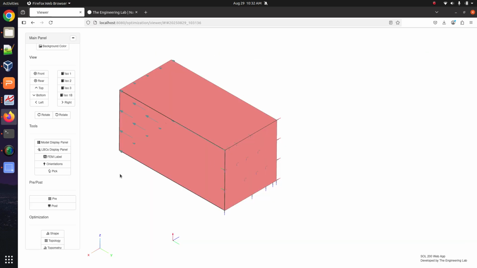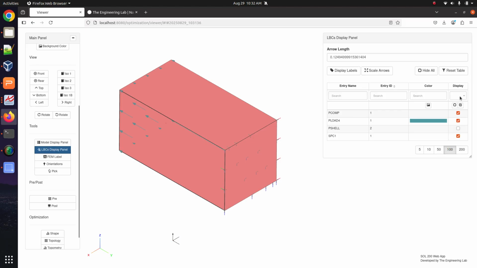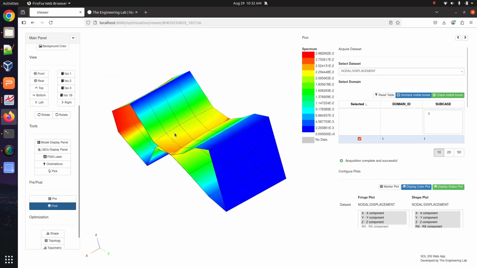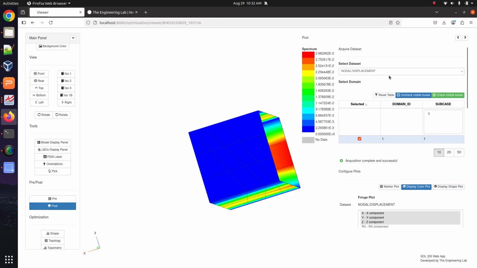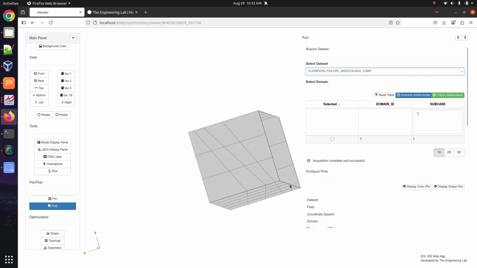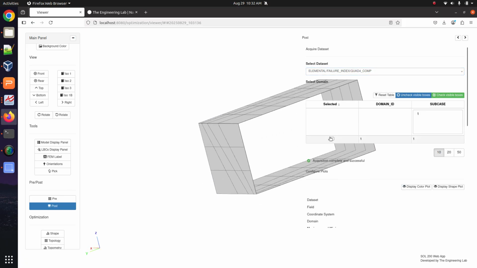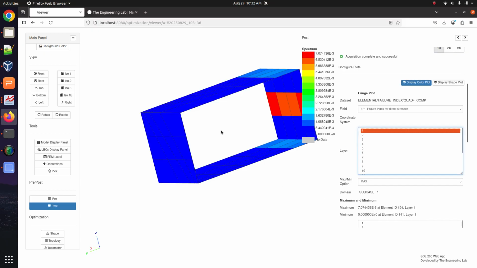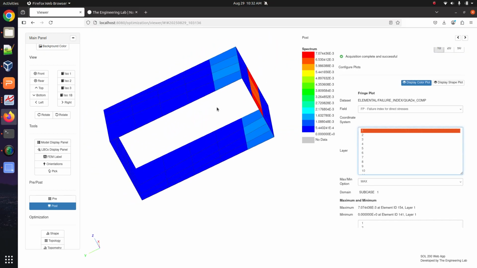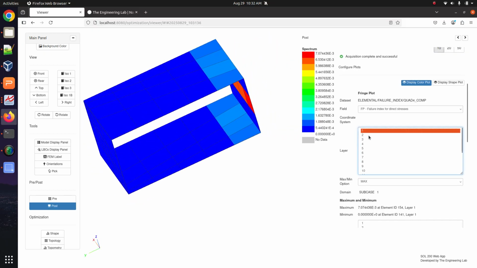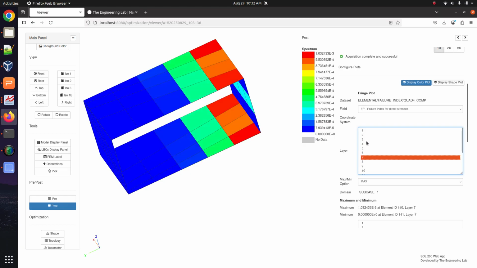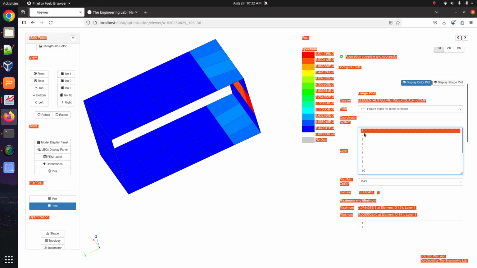And if I go here, let's go ahead and turn some of this data off. If I go to the post panel, I can actually access this dataset, the failure index dataset. Select this checkbox, and let's go ahead and select the layer. So here are the failure indices for the first layer, then the second layer, the third layer, fourth layer, fifth, and so on and so on. You can select all the layers.